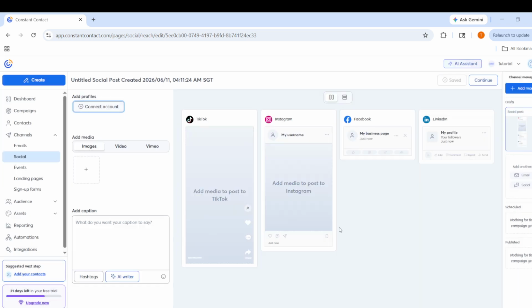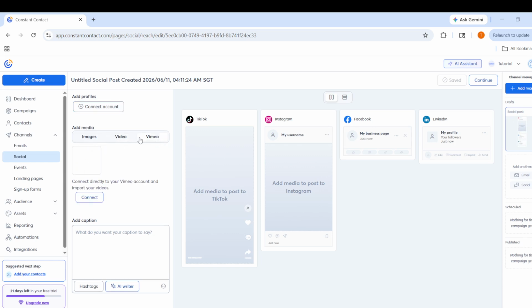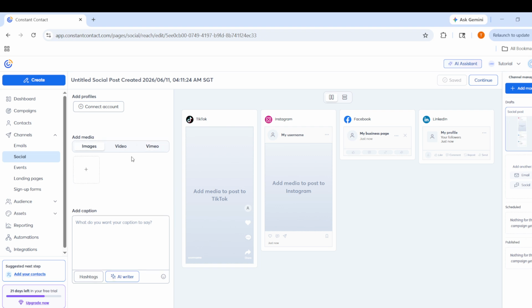Once you are on the post creation page, choose the specific social profiles where you want your content to be published. You will usually see a list of connected accounts with checkboxes next to them. Simply check the boxes for the profiles you want to use. This gives you control over where your post appears, which is especially helpful if you manage more than one platform or brand account.